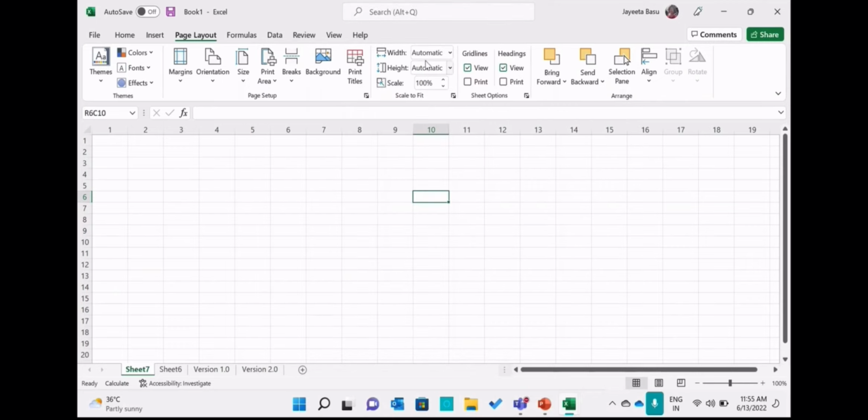Here you have scale to fit, where you can change the width, the height, and the scale so that your worksheet fits properly. You can add gridlines and headings. Also arrange, with pictures, bring forward or send backward. Selection pane is there, align is there. This is for all the objects that you add. You can edit and arrange with the help of these buttons: group, rotate, selection pane. You can do all of this with all these features that are available.